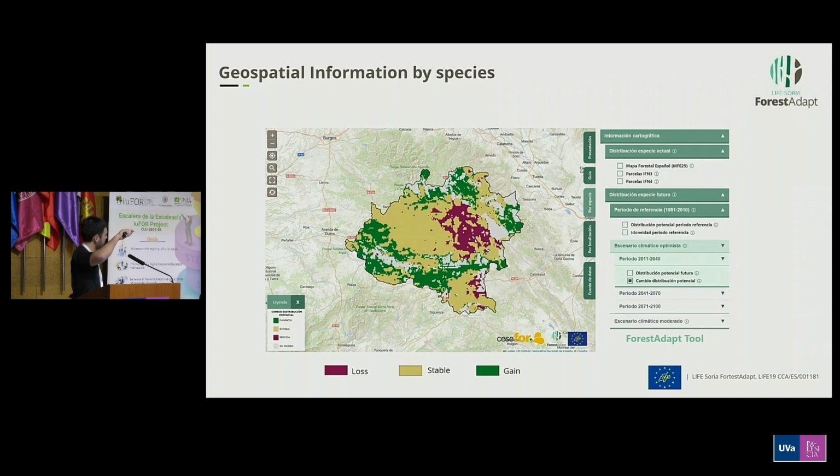In red is the area where it was possible to have this species in the period of reference, but in the future it is supposed to disappear, or it is supposed to not be able to grow here. In yellow, the stable area where we were supposed to find this species before and we will be able to find it in the future. And in green, the area that will be colonized in the future.